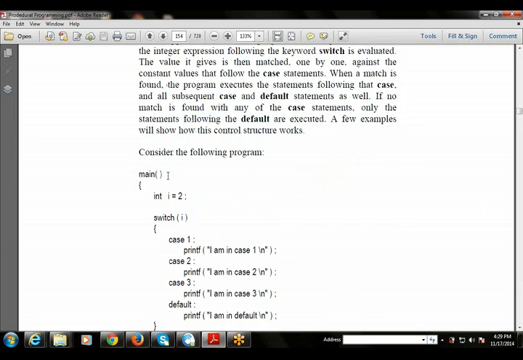This is the example. First of all, the main part begins, then curly braces open, then int i equals 2. That is, initialize i with 2, that is, i contains the value 2.